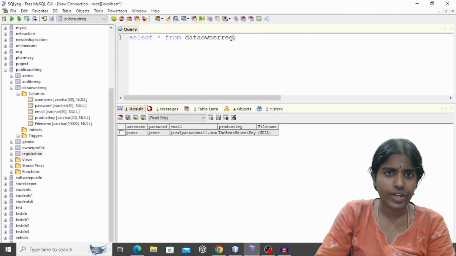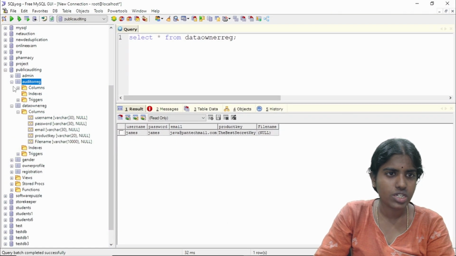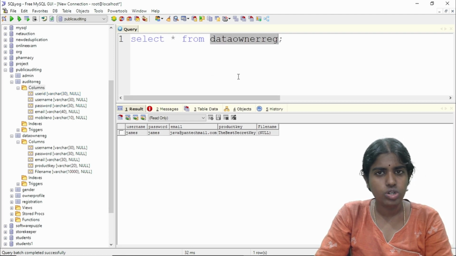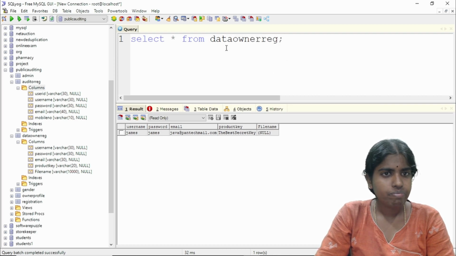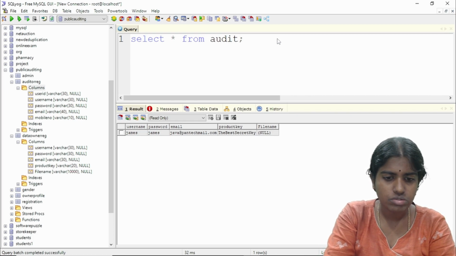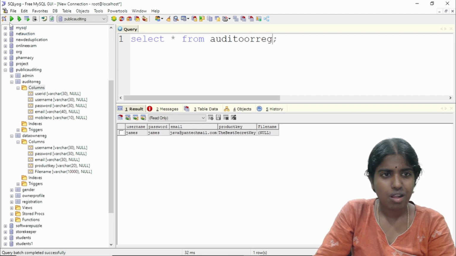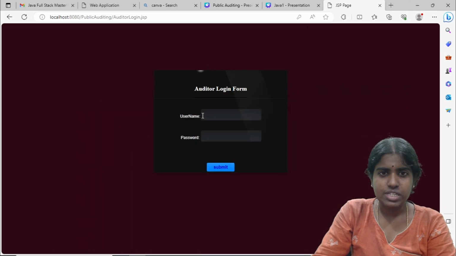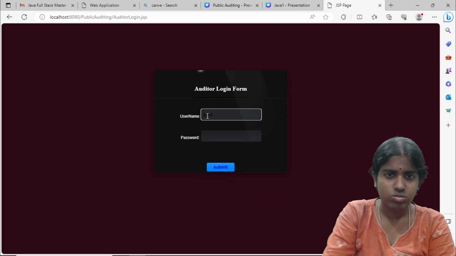So when you go here, you can just see auditor table, auditor registration is there, right? Once you go here, just select star. Whenever I want to type any queries, I need to type the query in my queries pane. So I'm just selecting star from auditor registration. For example, I am just giving here as Guru and Guru.